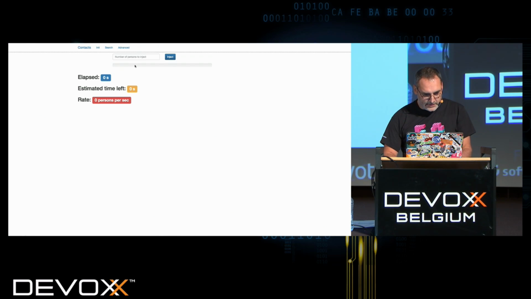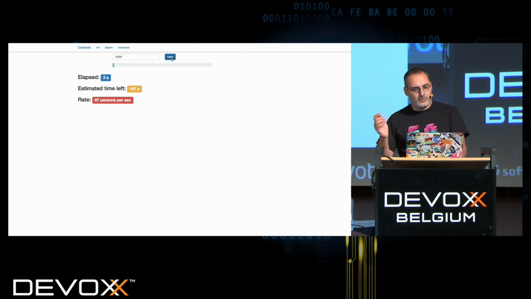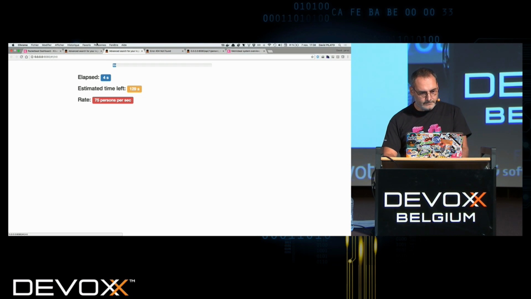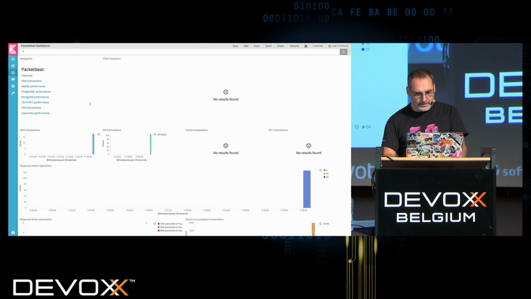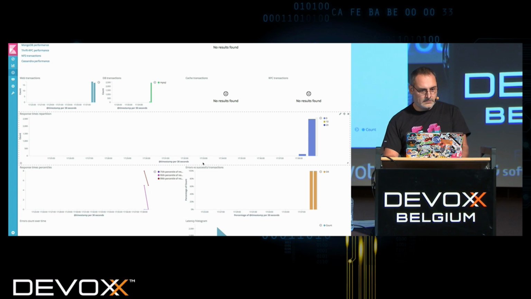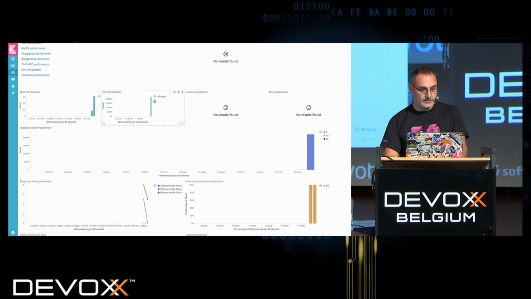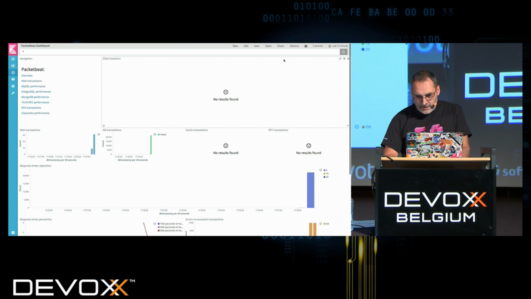Let's inject some data. I'm going to inject 10,000 people, so those are people generated randomly. If we look at Packetbeat now, probably, yes, we can see more things happening. So as you can see, I didn't change my application. I just have to monitor what is happening on the network card. That's all.